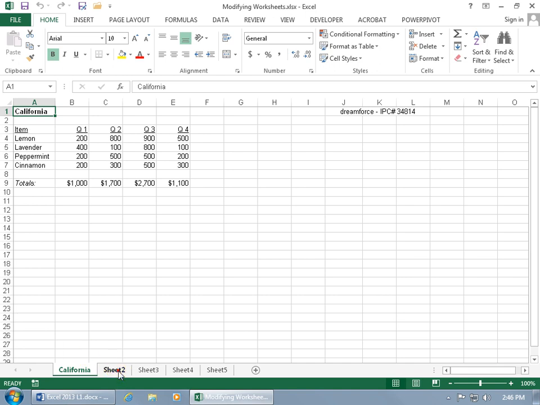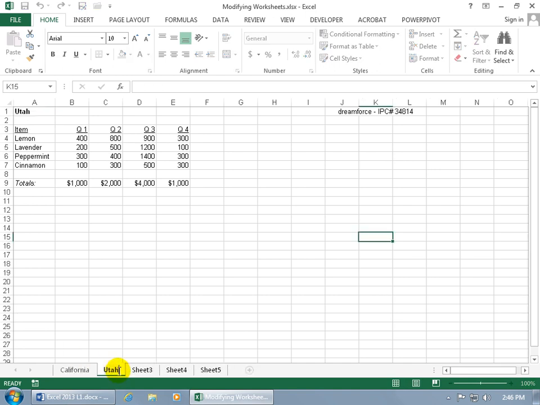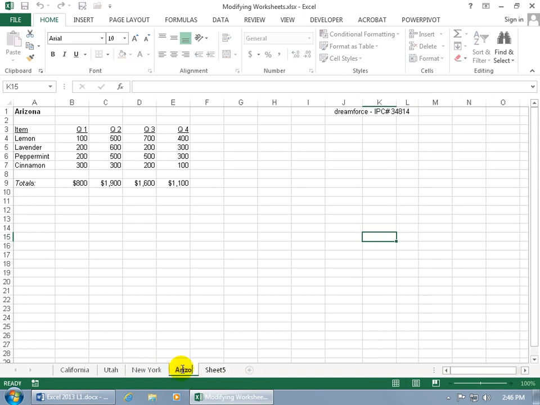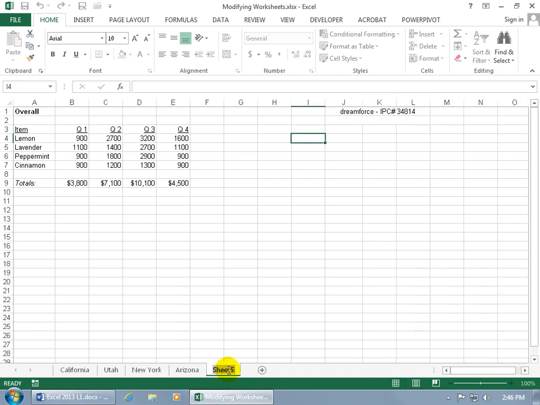The other way is just to double click really fast and it selects the text. And you don't have to hit enter. You can just go ahead and go to the next worksheet and double click. And then finally the last sheet here, the summary.